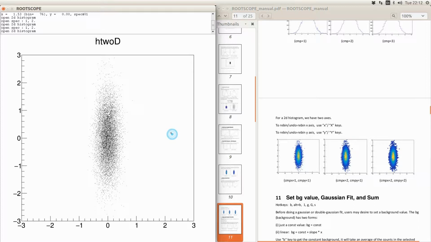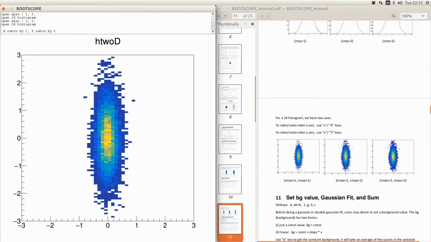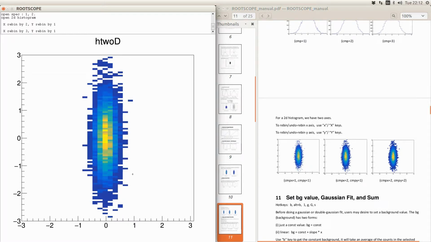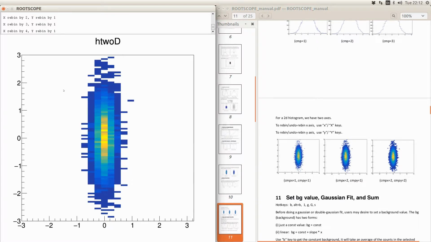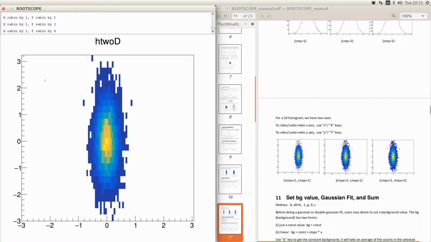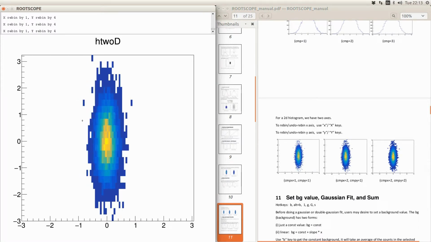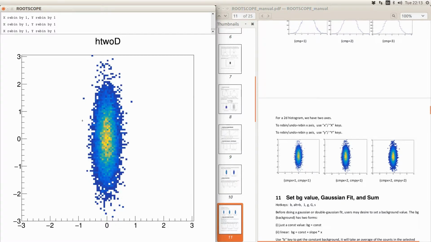So for the 2D histograms, there are 2 axes, so there will be 2 keys. We use X for rebin or undo rebin of the x-axis, and Y or big Y for rebin or undo rebin of the y-axis. To make it easier to see the change, we use color. So let's type F1 again. We type X, and you see the binning is increased by 1 in the x-axis. Okay, so that's back, and we can also change the Y. This is the Y binning, and the X at the same time. Okay, so again, you can always go back to its original setting here.